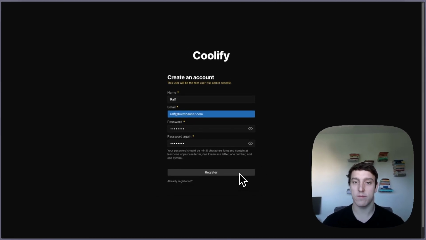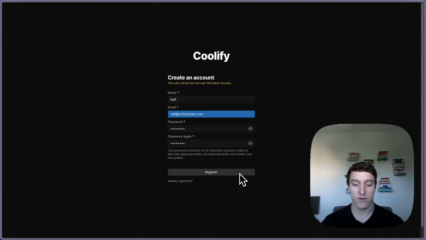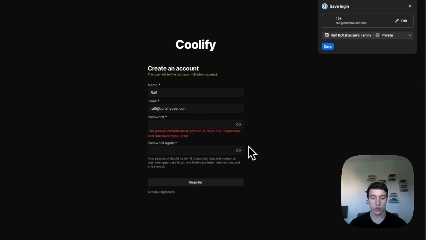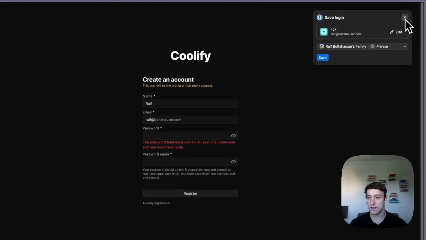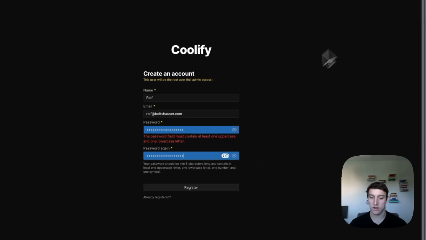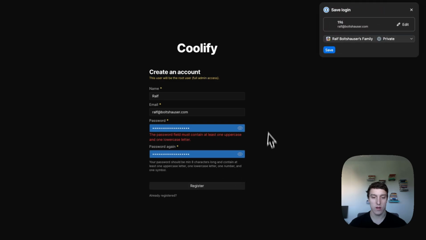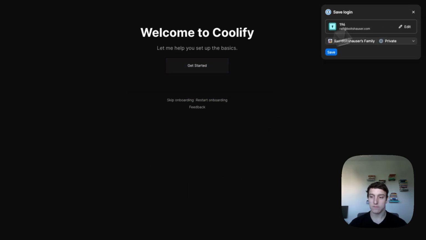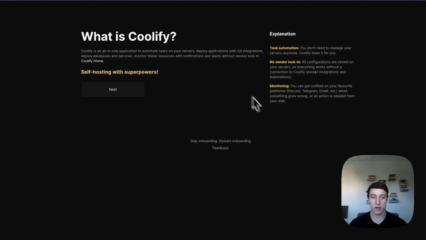If you can, put a proper password and store this properly, because if someone gets access to this, they can take down everything on your Coolify. You don't want this. So then we can register and we can see that they are actually not happy with our password. So we'll provide a proper password and register. Now we get started and it's explaining Coolify to us.